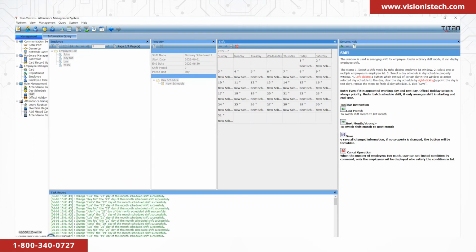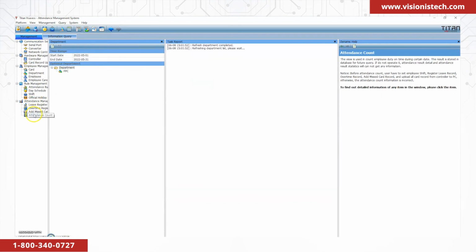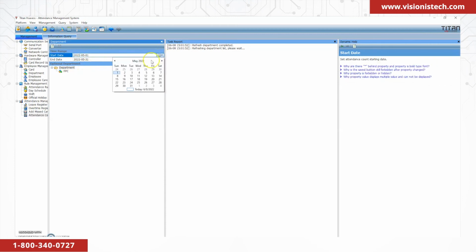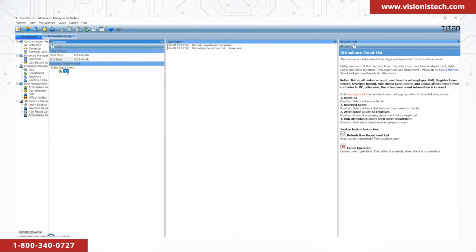And then on the left menu, we go to Attendance Count. We select the current start date and end date. We right-click on the department's name, and we click on Count All Employees. Finally, click OK.